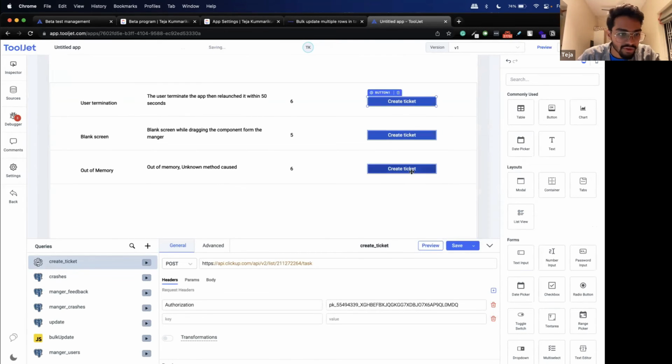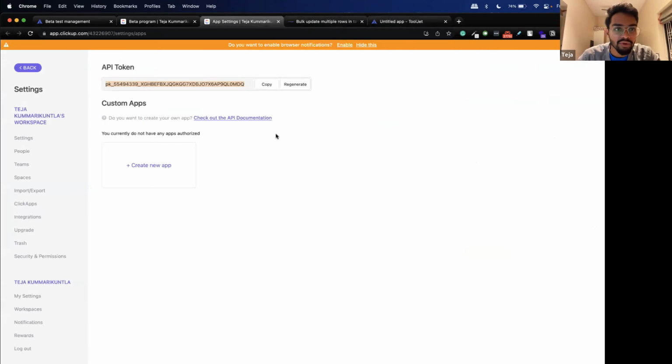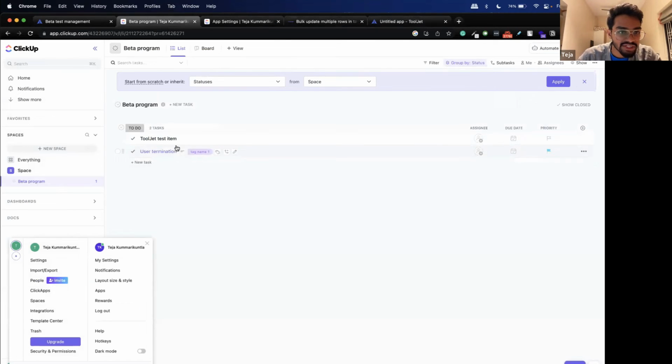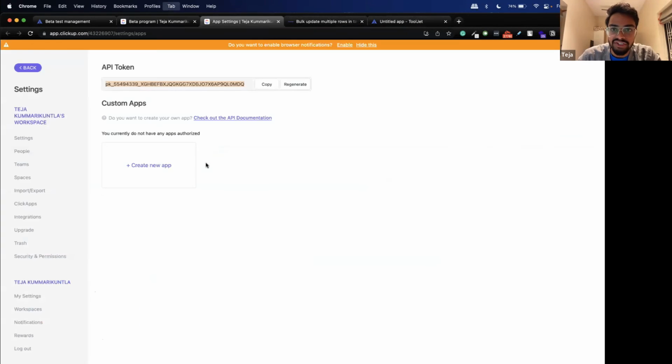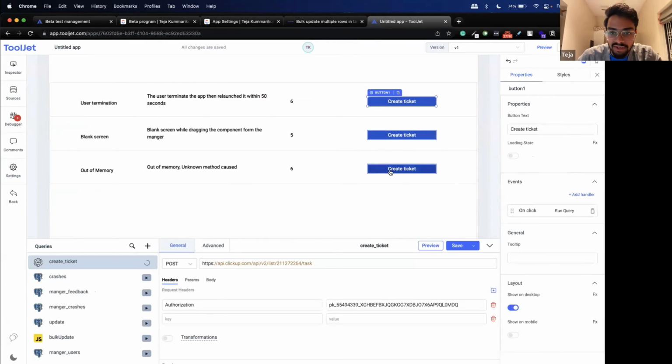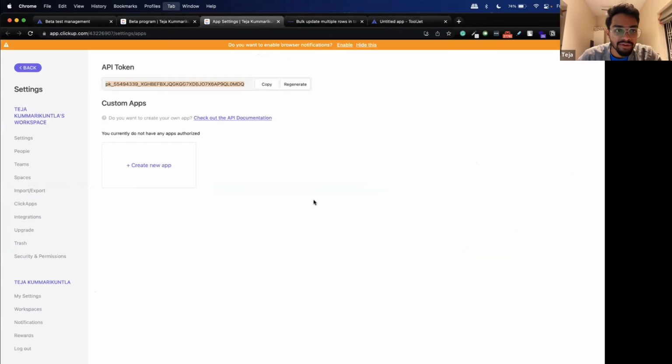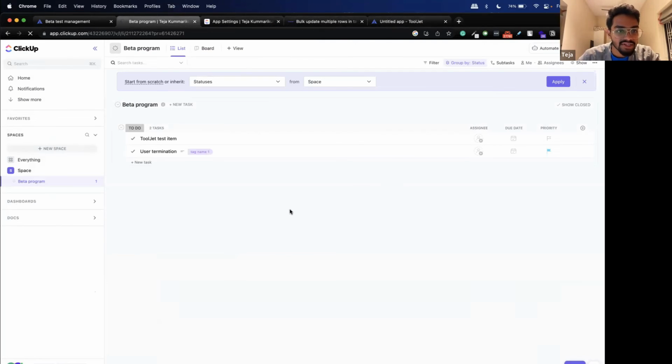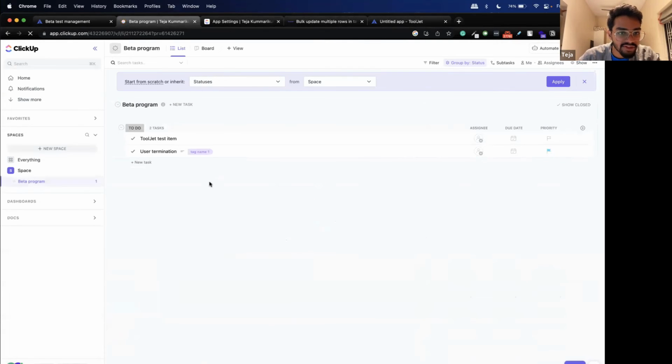Let me have a note of what is here. There is ToolJet test item and user termination here. Let me go ahead and pick the out of memory one, and let me try clicking on the create ticket button. I hope it created the item here. Let's make a refresh. On refresh, I should hopefully be able to see the third item.